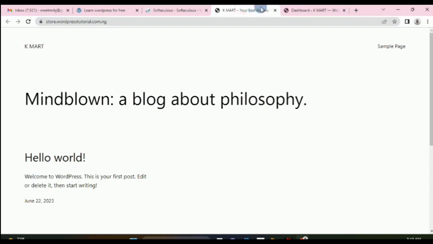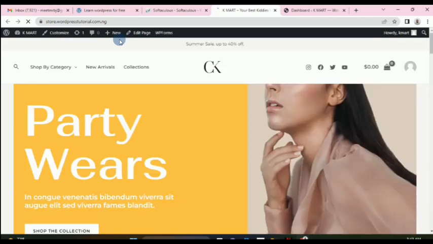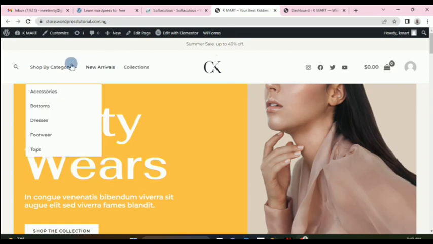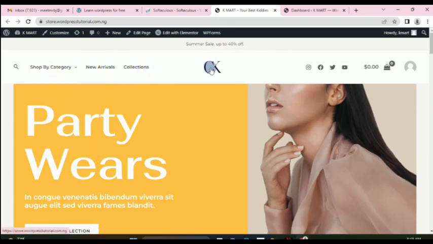So this is the front end. Now if we come back here and refresh this after importing, you can see what we have now. After importing, this is what we have on our website. Summer sale up to 40%. Then we have shop by categories. We have new arrivals, collections.